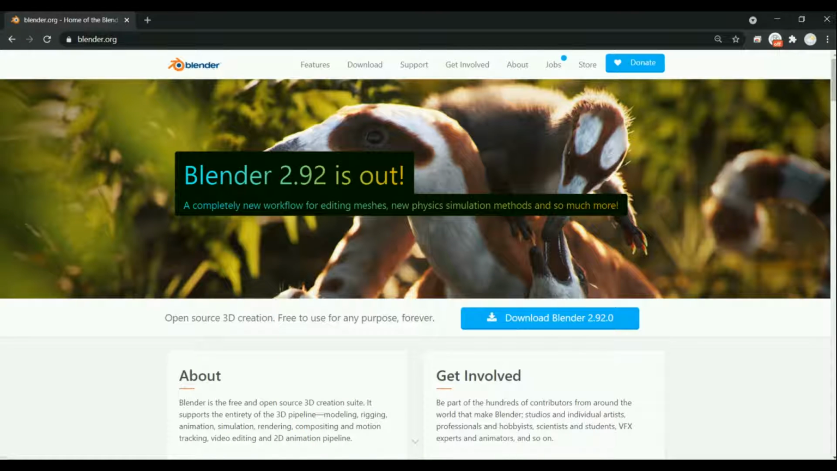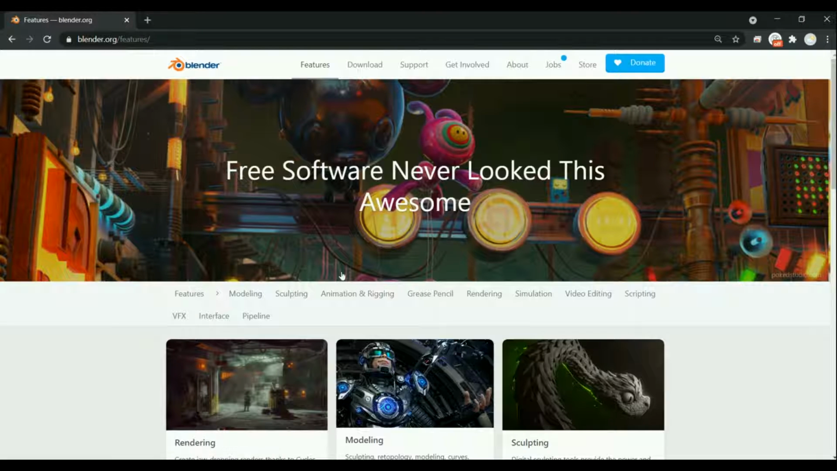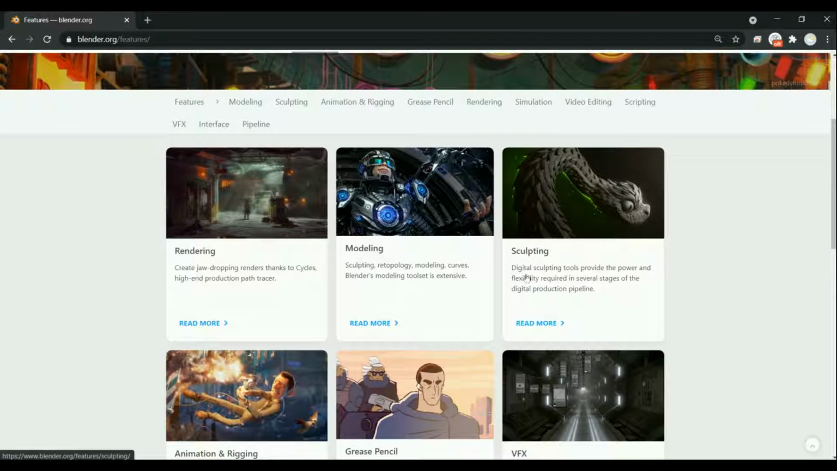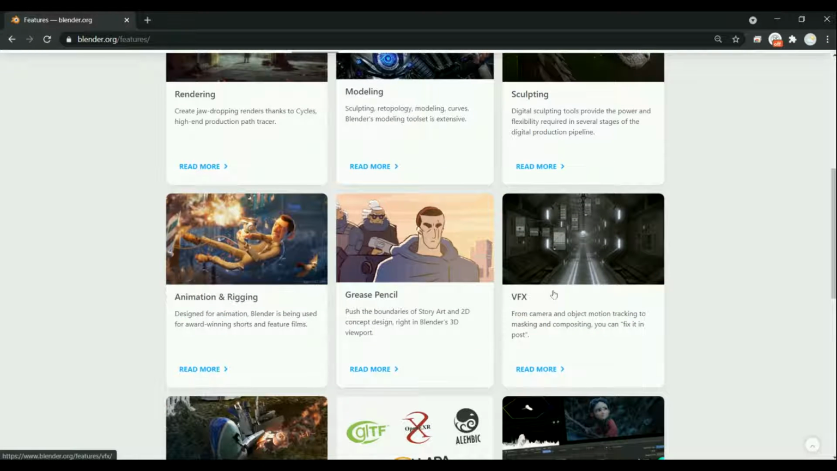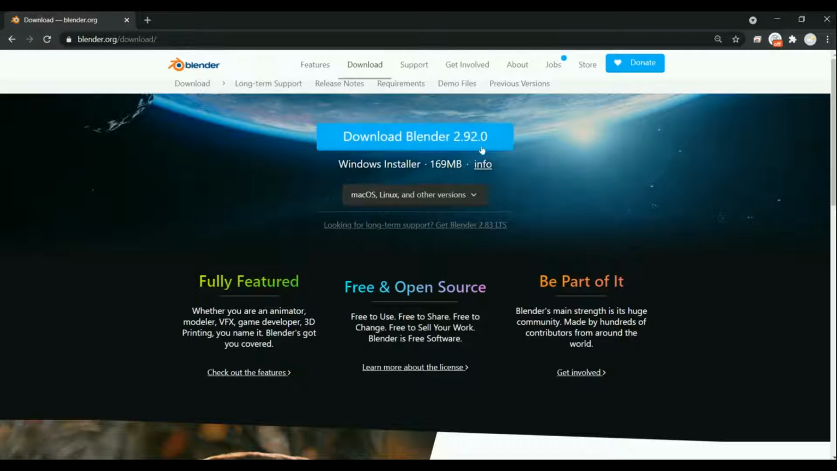and after clicking on it, there is some information provided on this website about Blender. There are different features available in Blender: rendering, modeling, sculpting, animation and rigging, VFX, and also video editing. Mainly there are plenty of options available in Blender. Compared with other software, there are different types of software combined in a single software in the case of Blender. So for downloading Blender, you can click on the download option and click on download Blender 2.9.